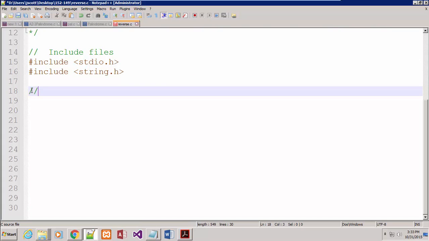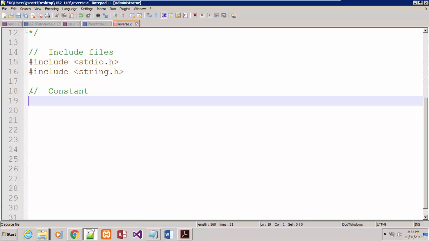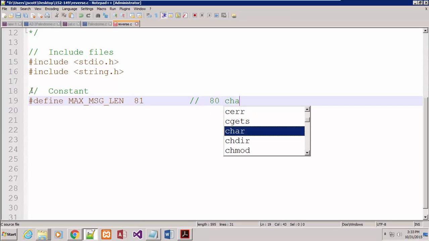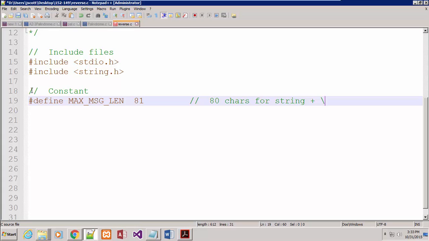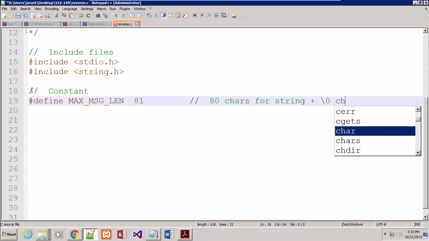Let's have our constant. We'll use the same one we had used. We'll pound define MAX_MESSAGE_LENGTH, and I'm going to make it 81. So that'll be 80 characters, 80 chars for string plus the \0 character.